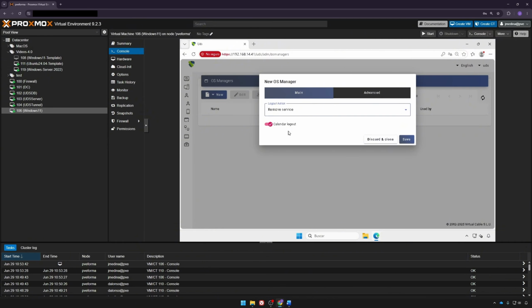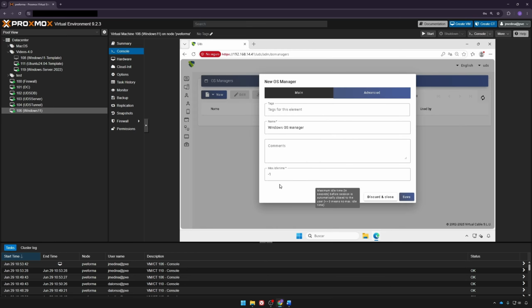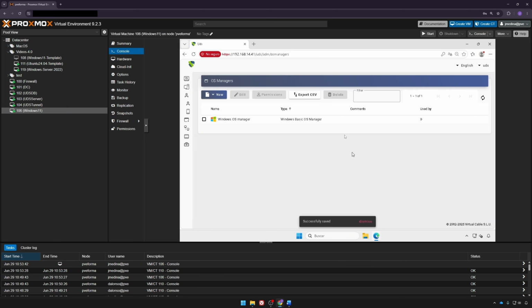In addition, when we create this type of service, it is necessary to specify a maximum idle time, so that after that time passes, the machine closes and is deleted. So for example, I'm going to specify a time like 300, and once ready, we will click on Save, and the OS Manager will have been successfully created.